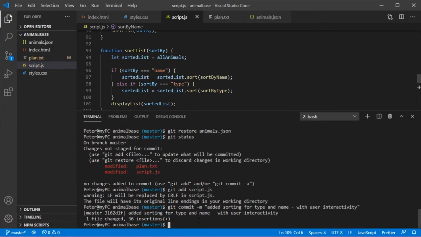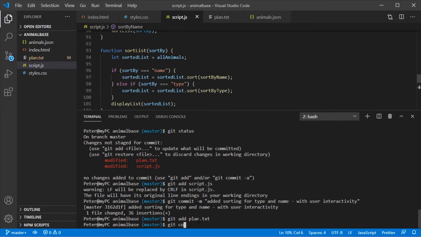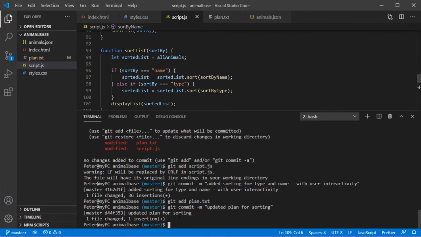And I'm going to make another git commit for the plan. Git add, and let's say we just updated the plan. Updated plan for sorting. It's not super important, but I like to change the whenever I have a commit with the plan and I commit the script itself, so just so I know what is going on.